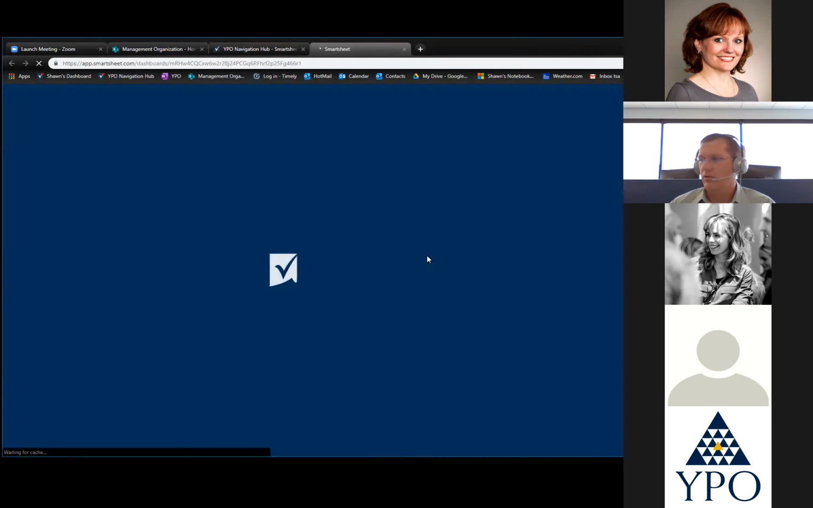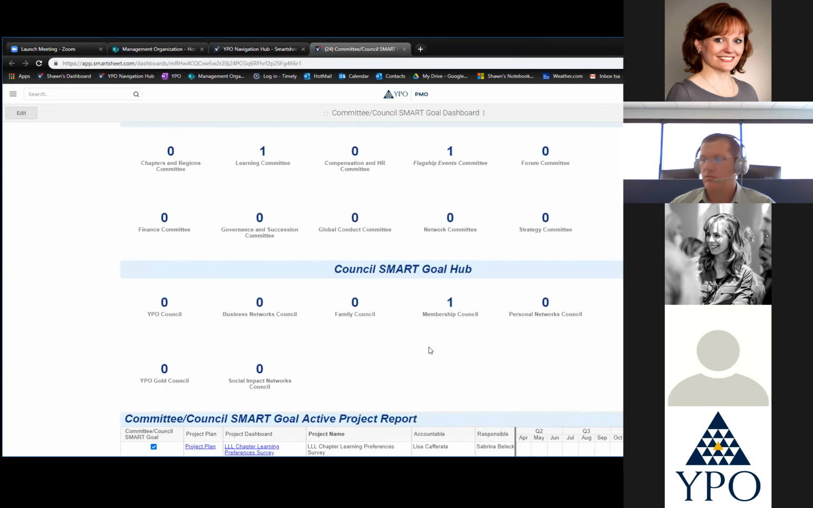So for example, if I go to this dashboard, it lists out the different committees, and you can go find the projects for those committees. And right now there's 3 in there, those committee council projects.